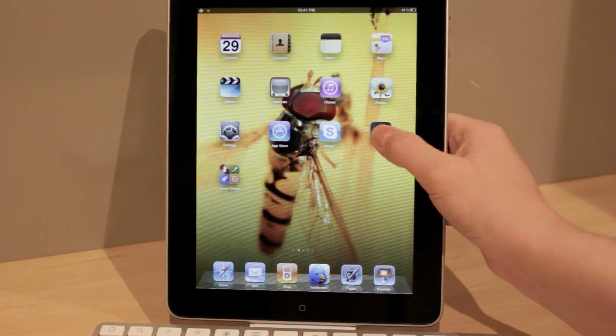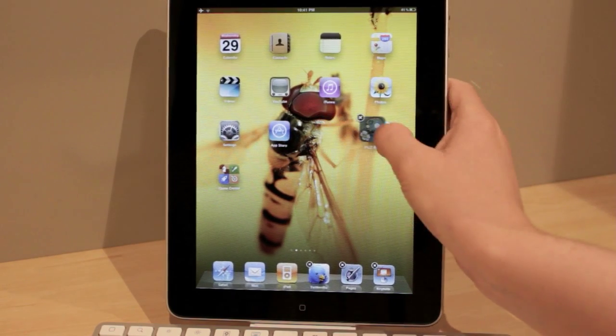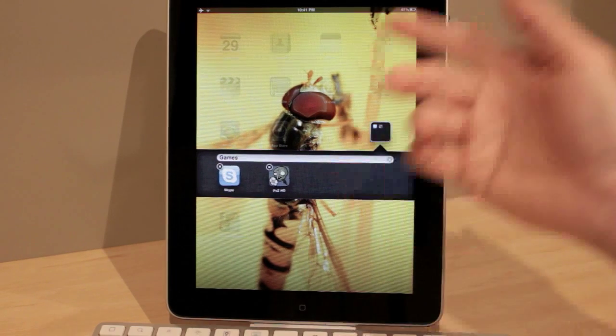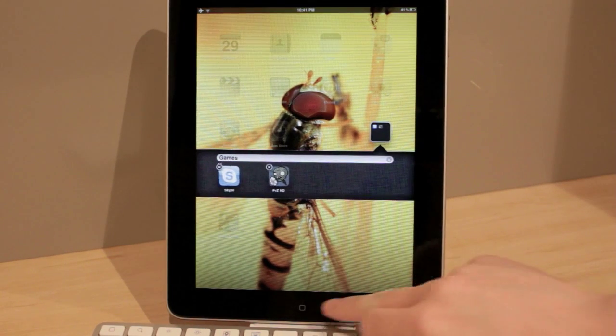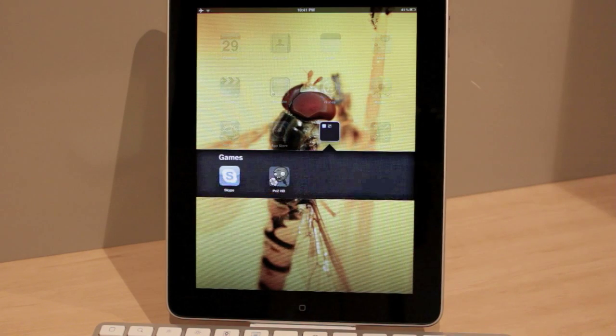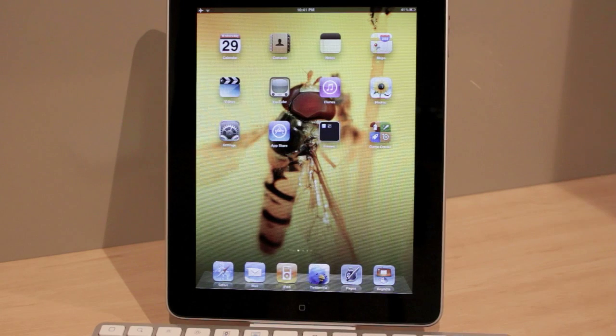We have, of course, your folders here. Now you want to put Skype and Plants vs. Zombies, not games, but you know, you get the general drift of it. So you got your folders. Folders work exceptionally well with the screen real estate in the iPad, as you can see. So that does work very well. It's a nice feature right there.